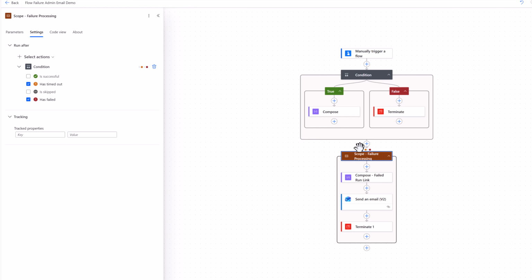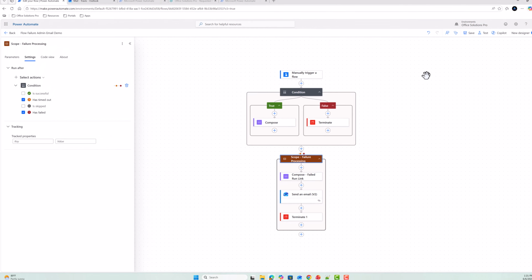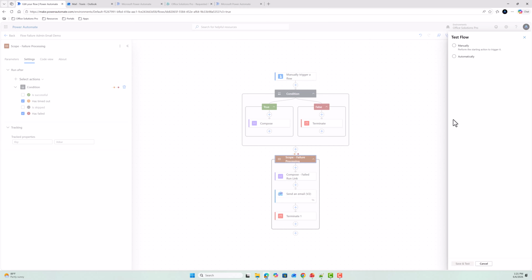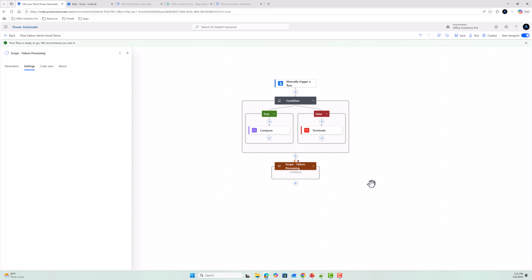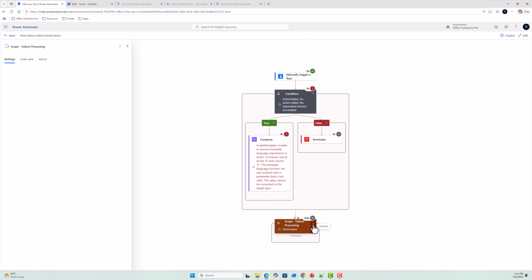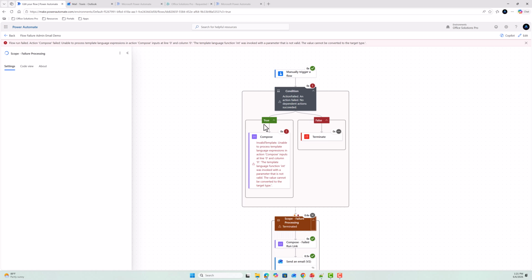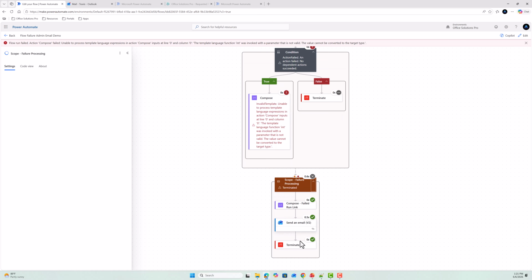Now, since we've got this set up here, we are ready to give this a try. So let's go ahead and hit the test button here, and we'll do our manual save and test, and then we'll go ahead and make it so that it fails, and then we're going to run our flow. And we'll hit done here. And what we should see is it comes down through here, this side, and then ends up down here. And if we go ahead and expand this, we can see that it did exactly what we expected. This failed to complete, and that allowed for the rest of our flow to run.